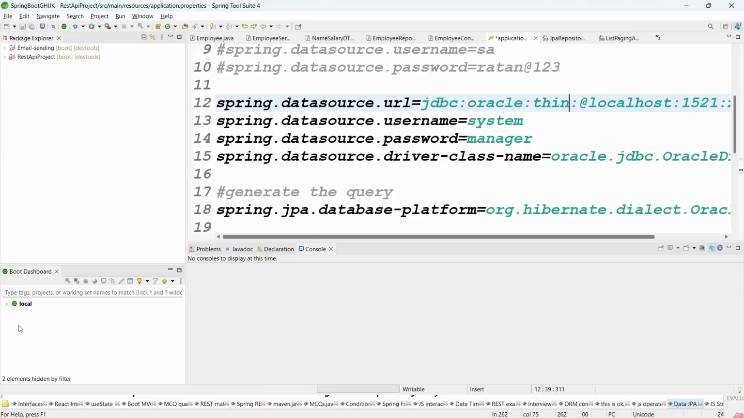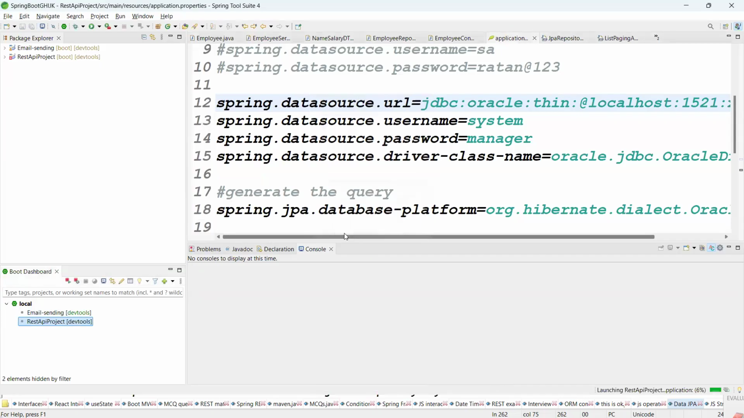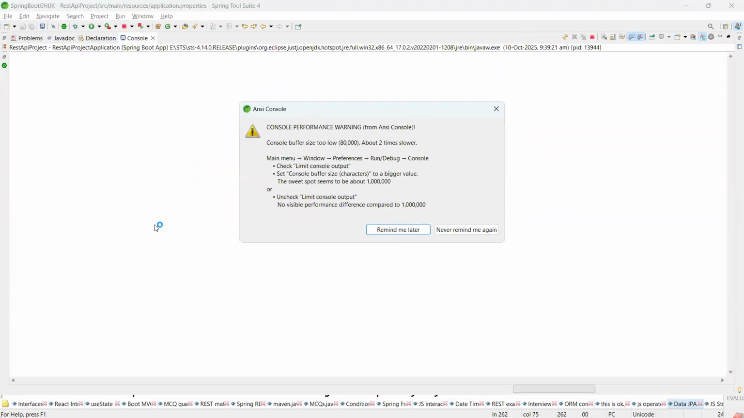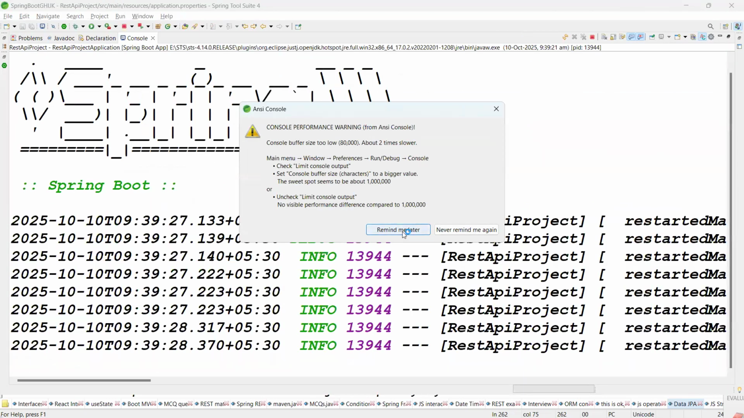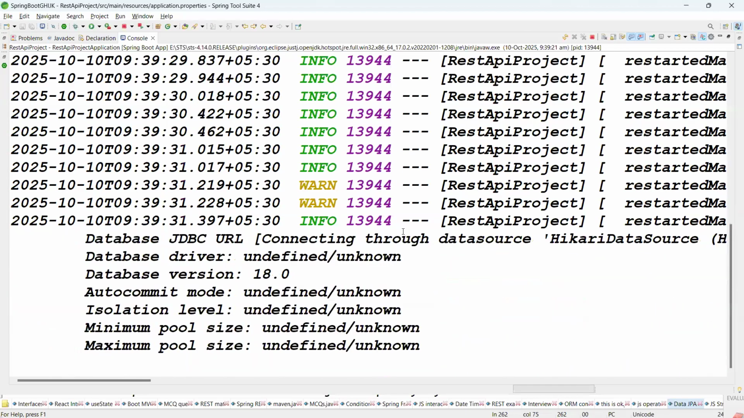That's it. Come to the application, right click on the REST API project and click on the start button. Once you click start, guys, now see, the first time you run the project, the table is created. By connecting to the Oracle database, it will take a few seconds. You wait for a few seconds. With the H2 database, the table is created and updated directly, right?